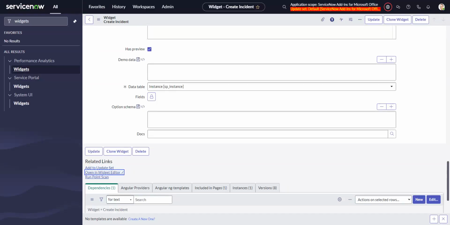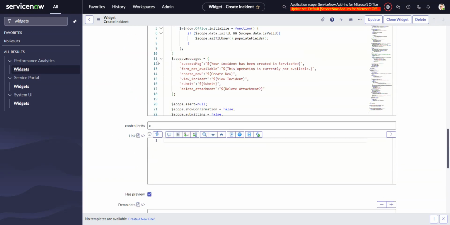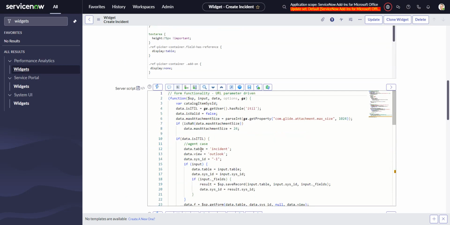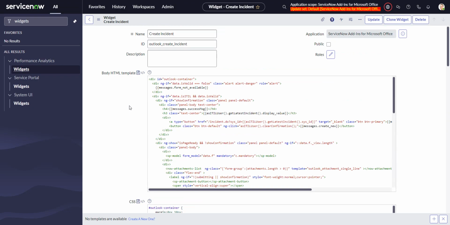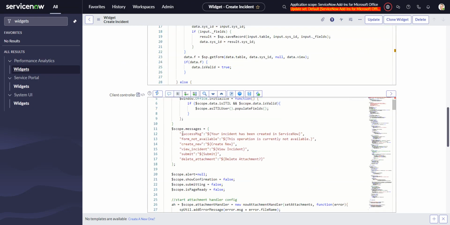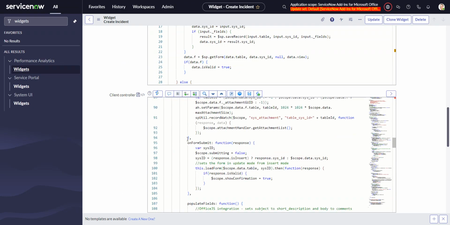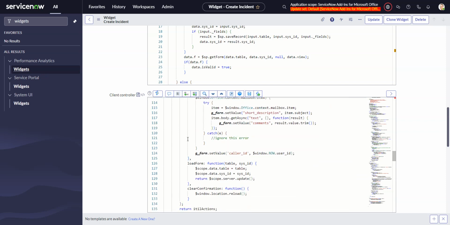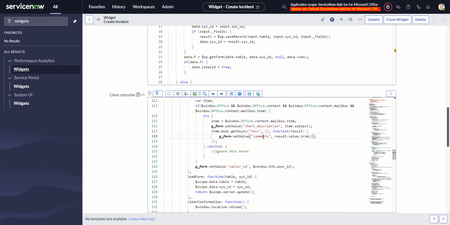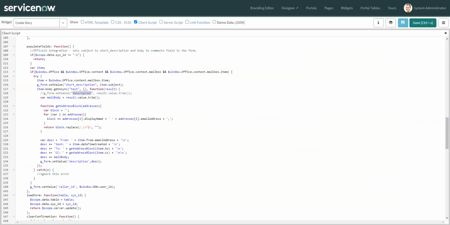Oh, here we have it. Oh, no, we don't have it there. Yeah, we do have it. CSS body template here, client controller. Populate fields. So this was originally, yeah, comments. And I just changed that to description. And that's probably what you want to do.